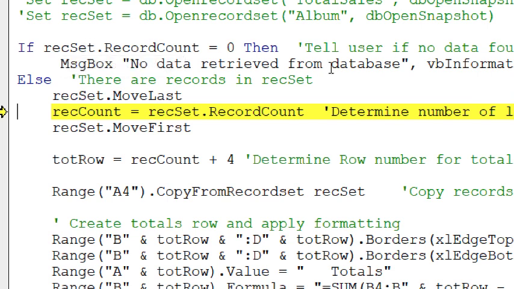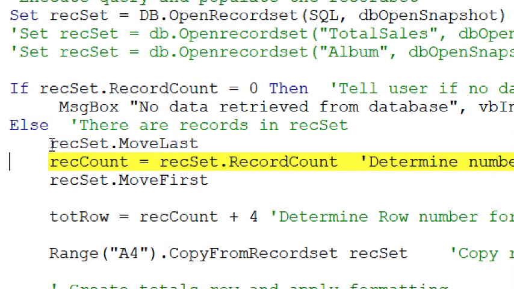If that was 0, we're going to tell the user that there is no data retrieved from the database, and we won't go through with all of this summary information. But since there is data to be worked on, we're going to finish this process out.